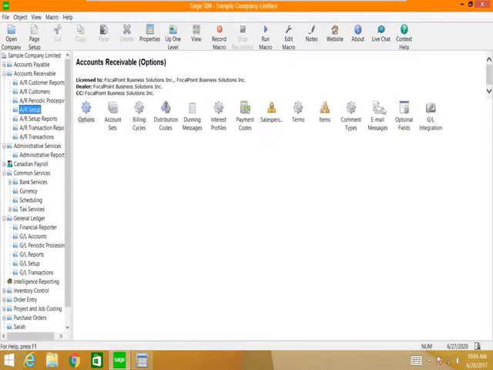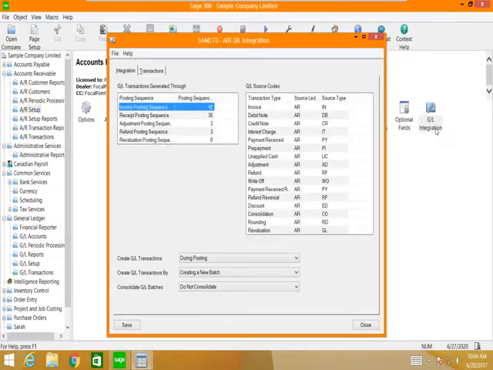The next thing we want to look at is how does this module integrate with the general ledger? So I look at the GL integration icon, I open that up, and I see here that I've set it up so that when I post something in the AR, during the posting process, it will create something in the general ledger. The next one is, it's great that during posting we are creating something in the GL, but how do we want it to work in the GL?